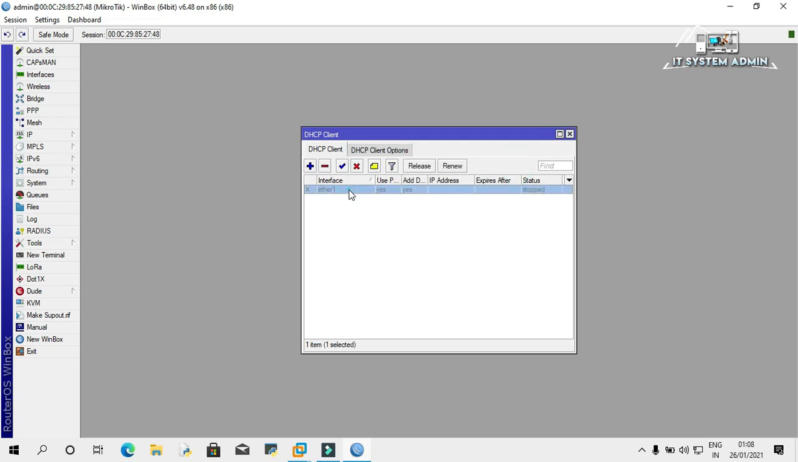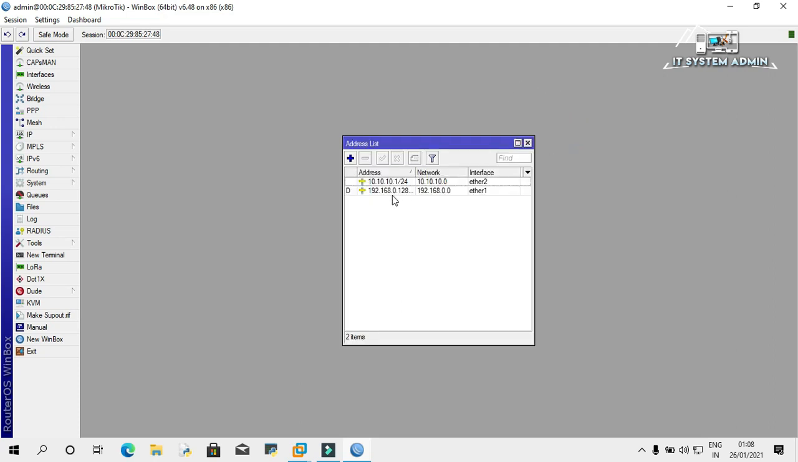Now click on the interface and click on plus icon. The IP address is set from the DHCP server. Okay, fine. Now close this. Look, here the IP address is set dynamically. That's why D is showing here.